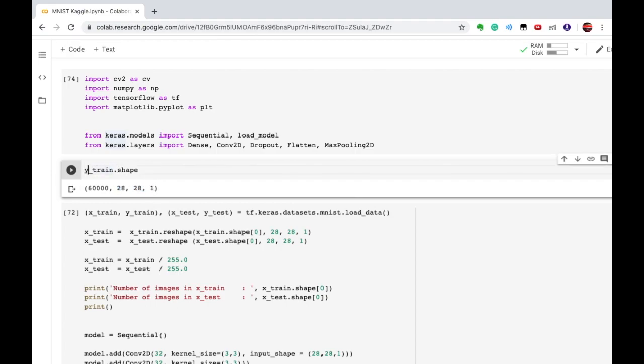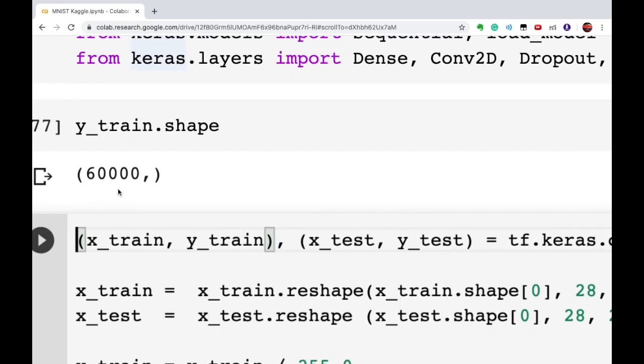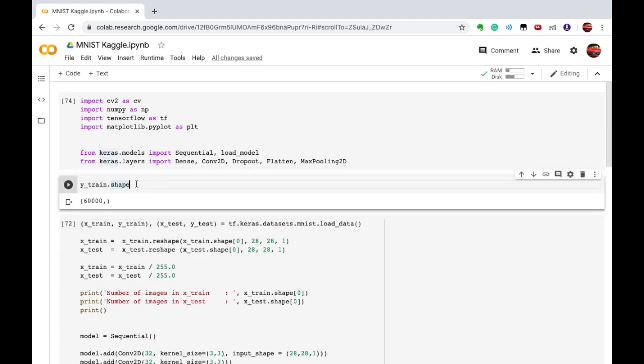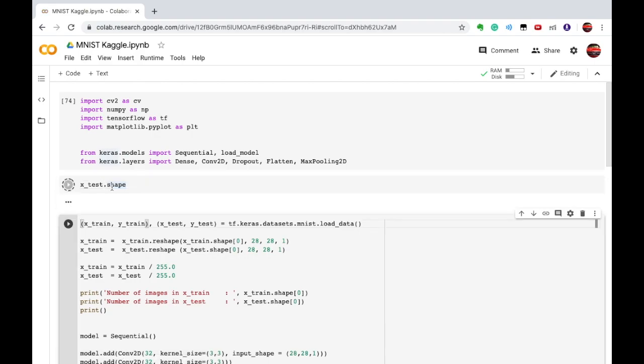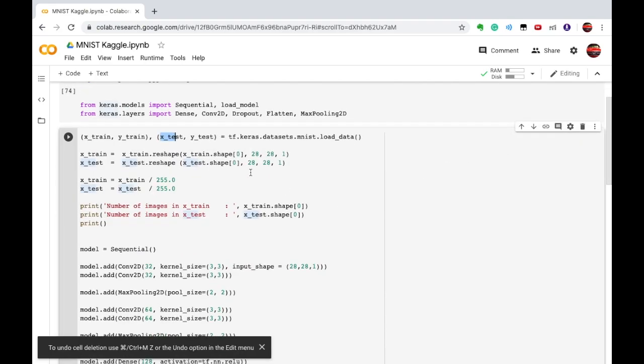For y_train we have 60,000 labels. For each image we have a label. If the image is a drawn 9, then the label is 9. If the image is a 0, then the label should be 0. The same goes for x_test and y_test. In training we have 60,000 images, and in test we have 10,000 images. So now we have imported the dataset.